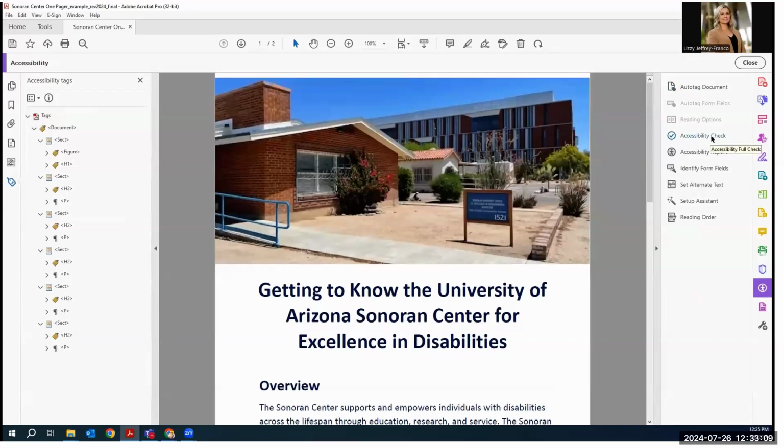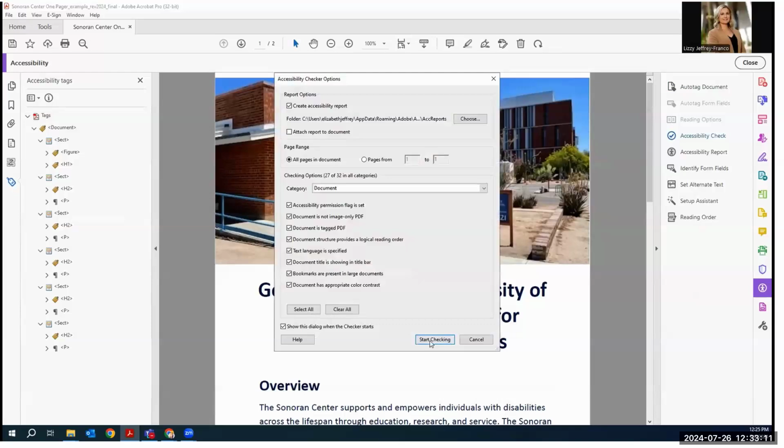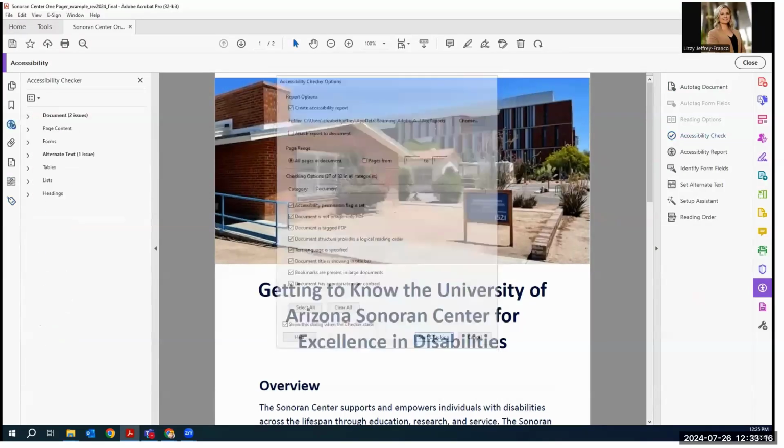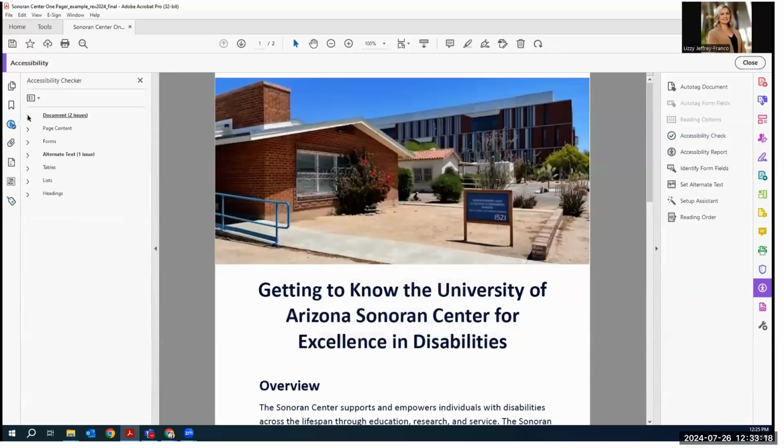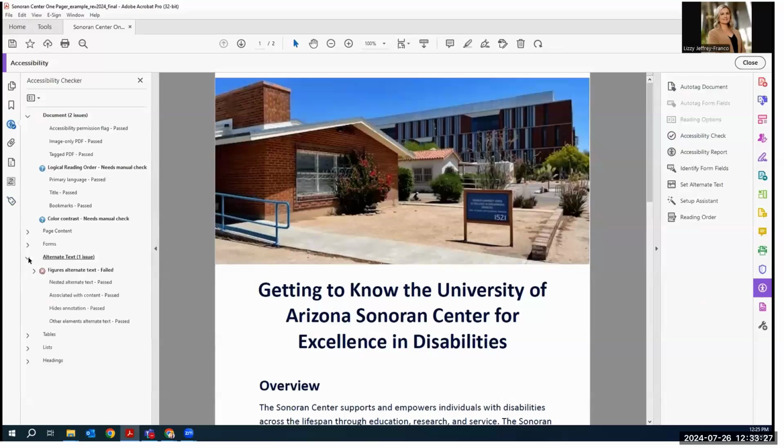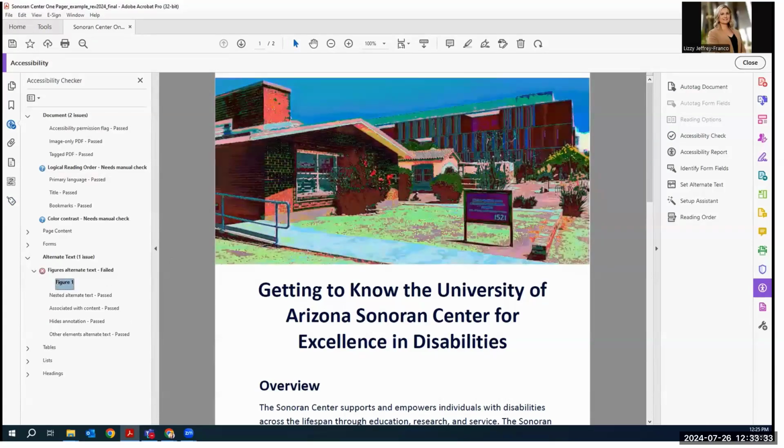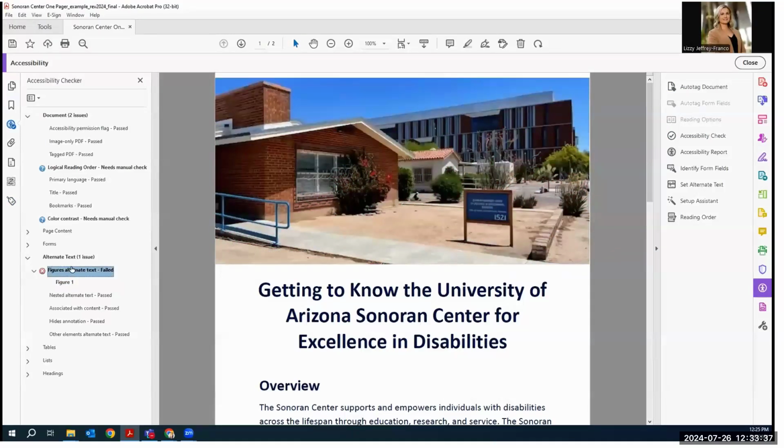Now I'm going to go back into the accessibility check and see if we're doing any better. So again, I'm leaving all of these settings. Click Start Checking. Okay, for document issues, again, it's bringing up the same two that it will always flag that need a manual check. Logical reading order and color contrast. And then under alternative text, it is identifying that we have this figure here that needs alternative text. Okay, so we're in much better shape now.